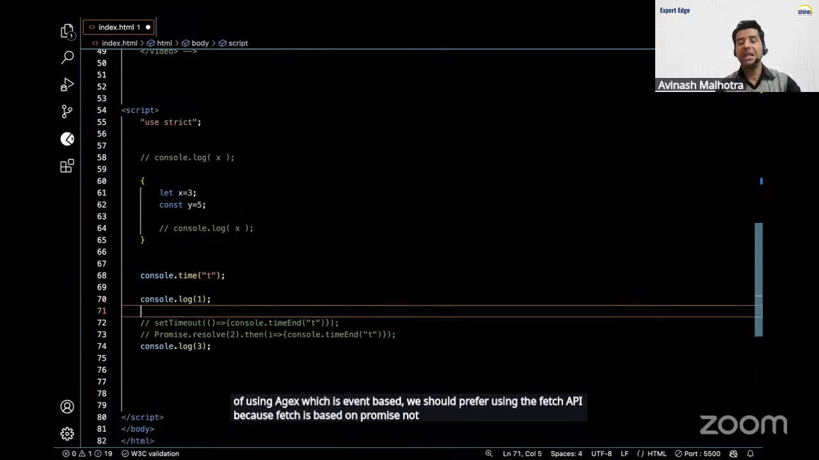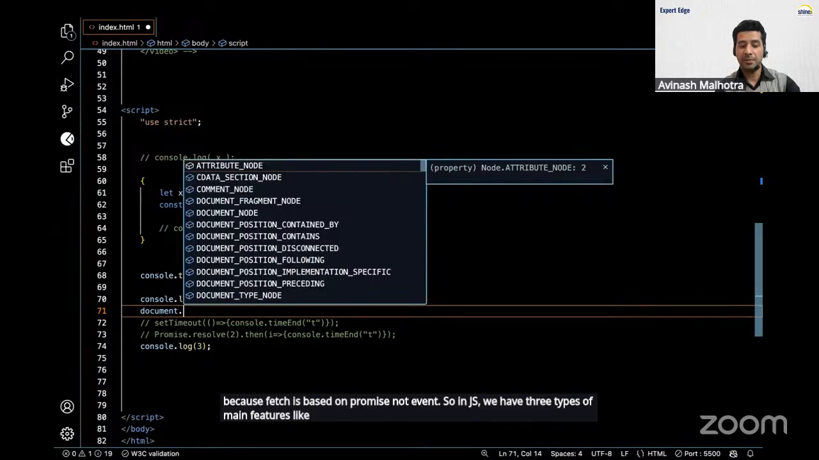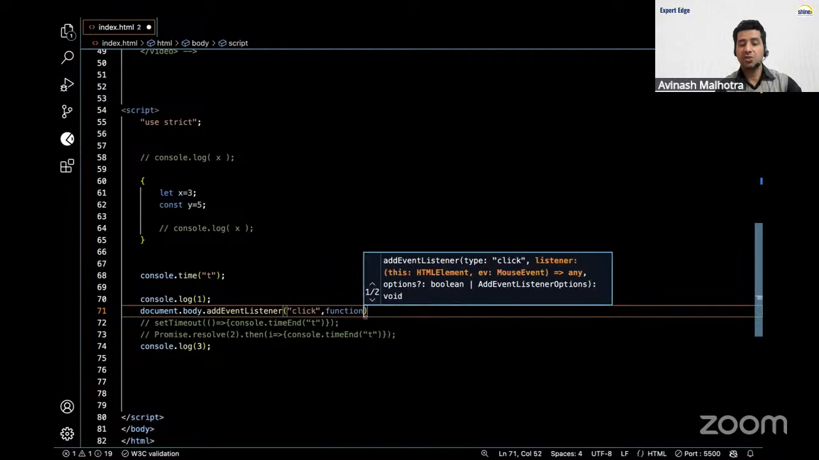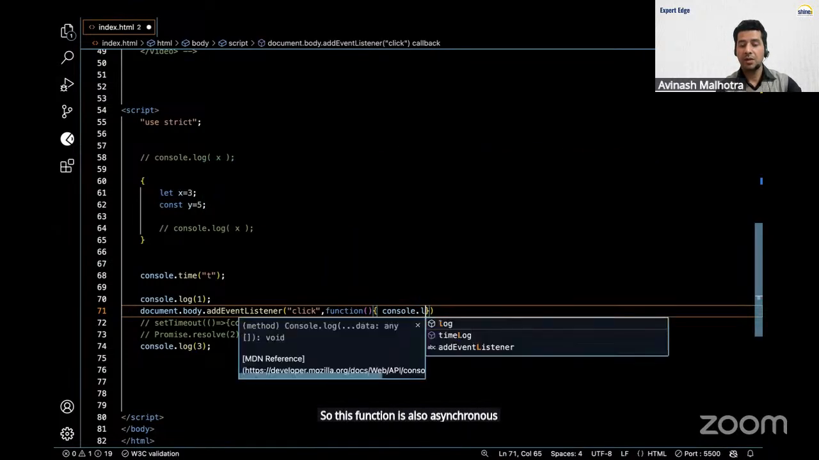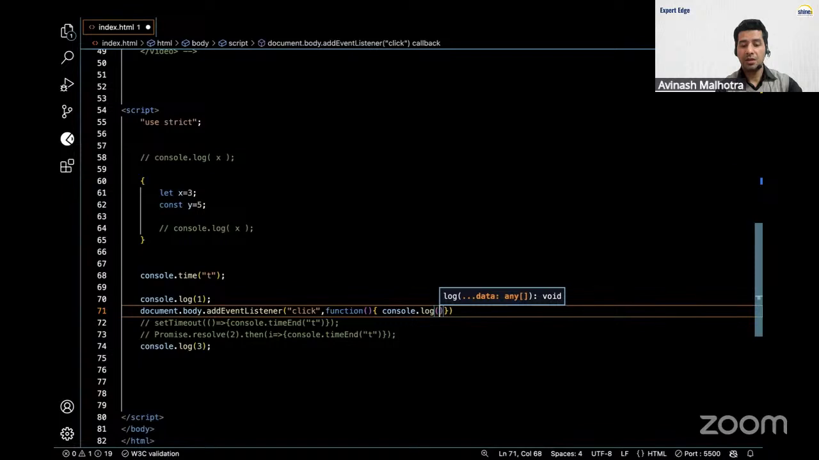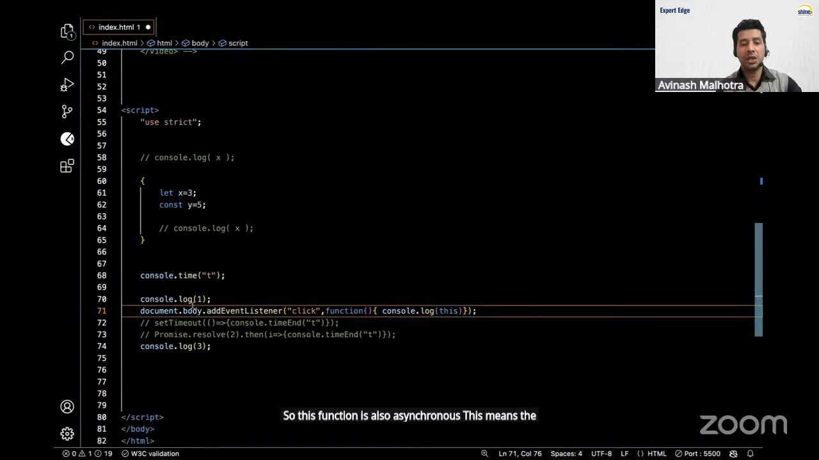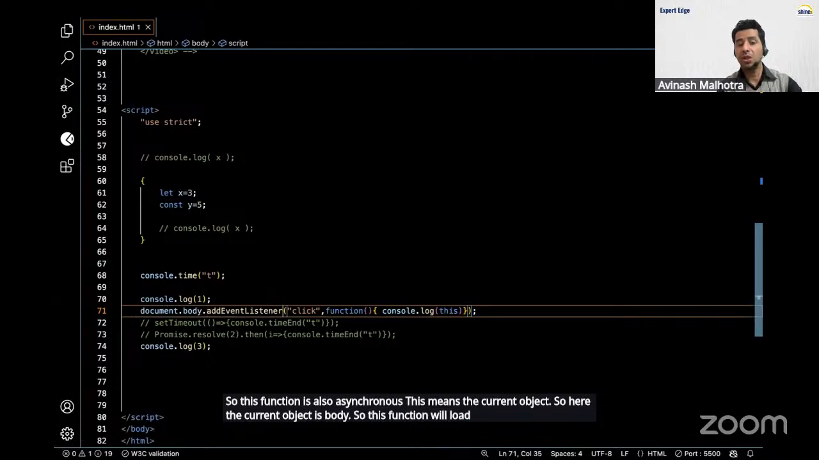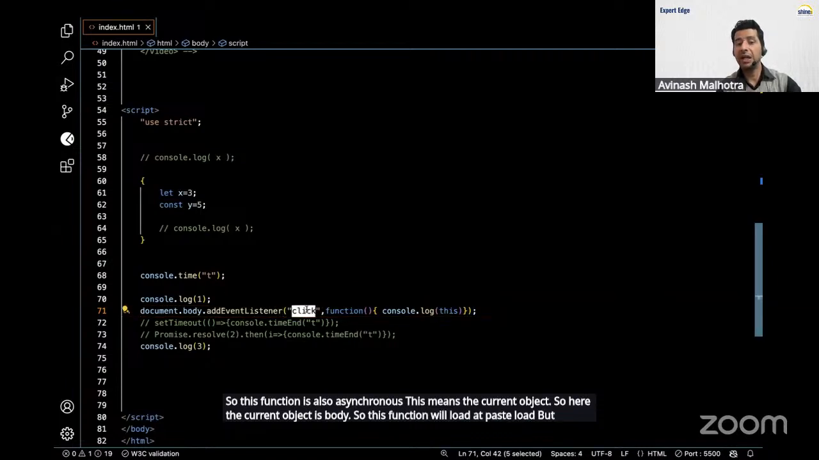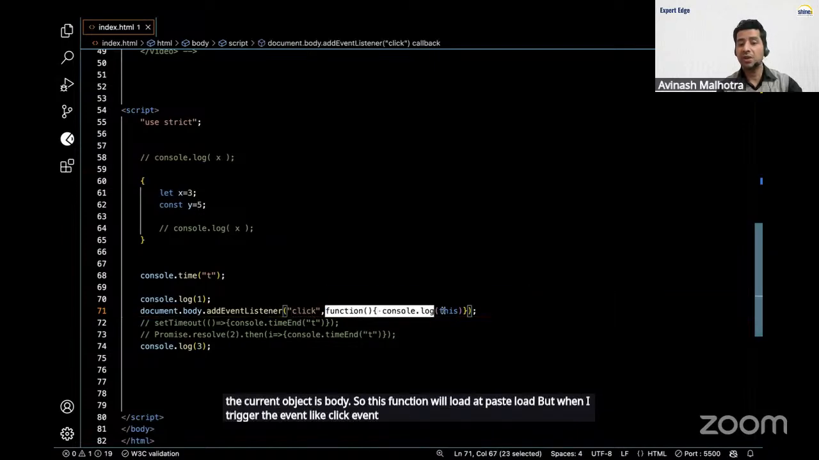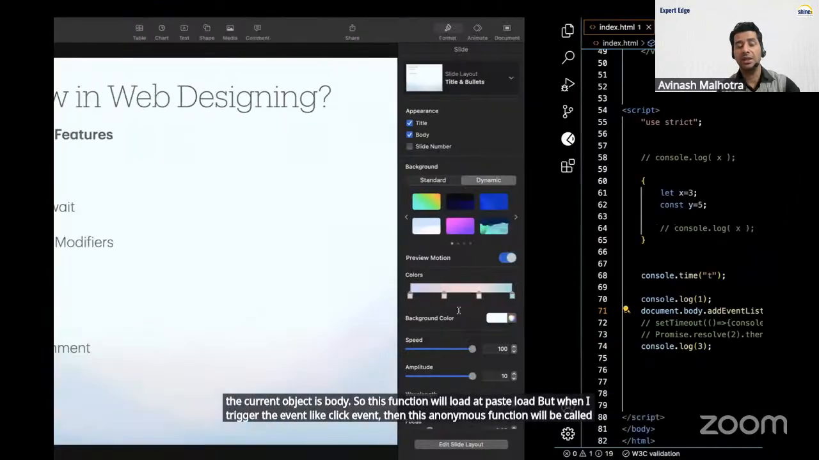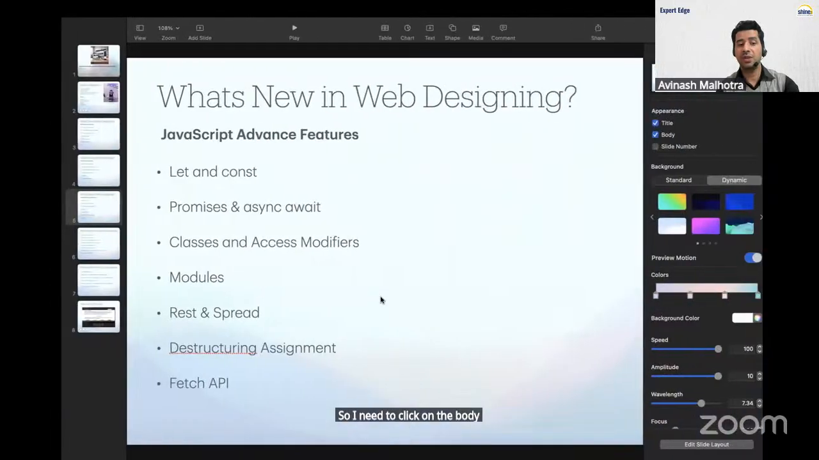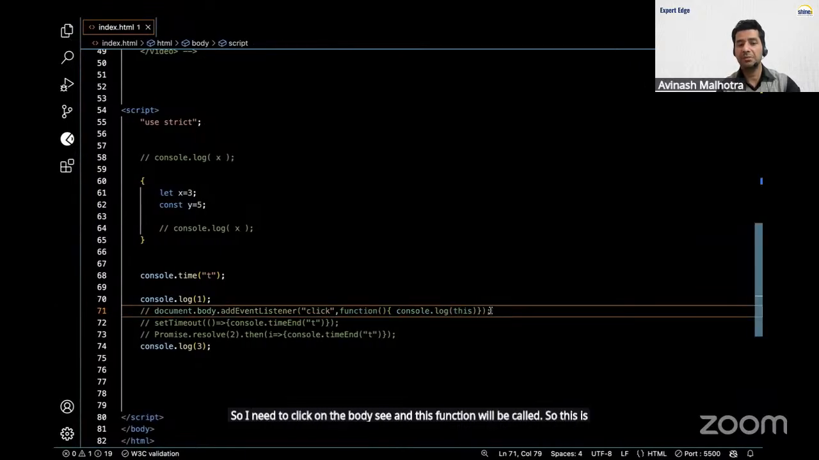So in JS, we have three types of main features, like this is an event. This function is also asynchronous. This means the current object. So here the current object is body. This function will load at page load, but when I trigger the event like a click event, then this anonymous function will be called. So this is my callback here. I need to click on the body, see, and this function will be called. So this is also asynchronous in JavaScript.